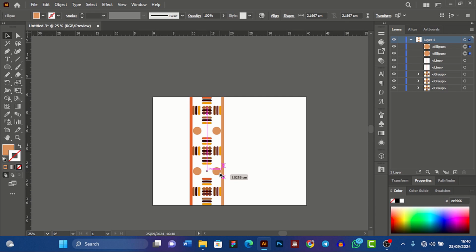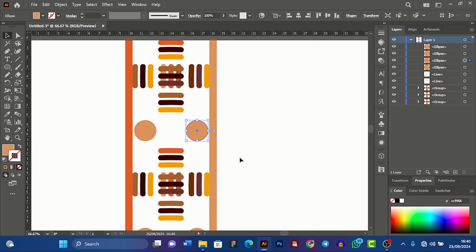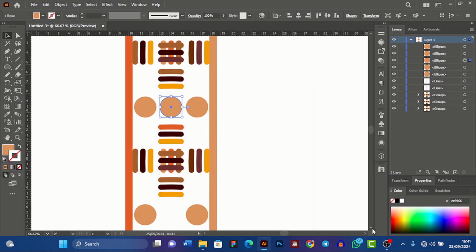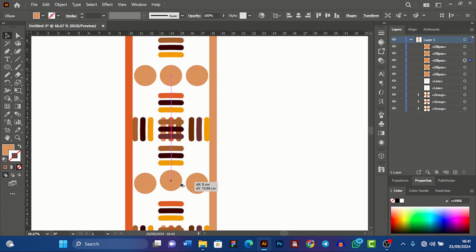Now, what we have done here is we have gotten the base element. Let's make it a little bit different. Get another one. I'm just going to duplicate this and move it down. Let's shift all the way down, and here we are.